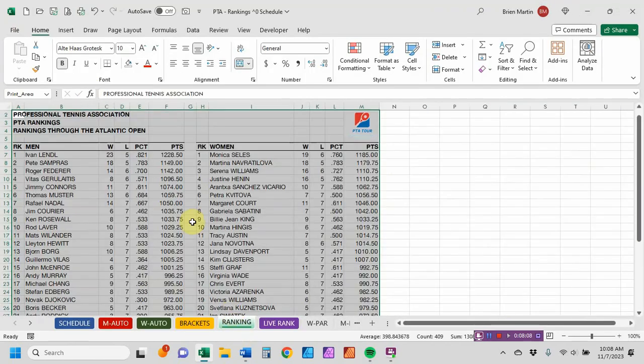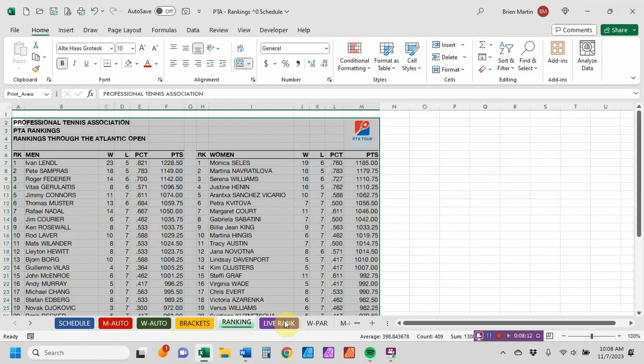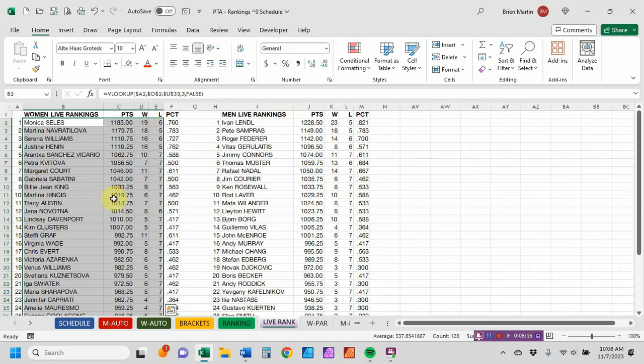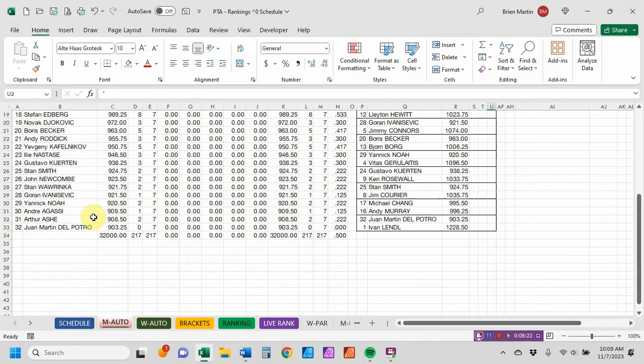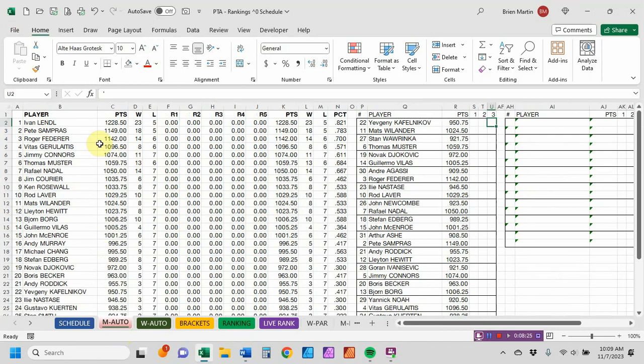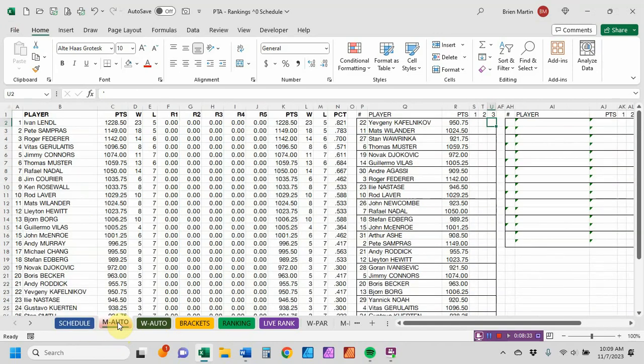The ranking report is for the end, to show the ranking at the end of that tournament. And the live ranking is for you to keep track of and to use to repopulate those data fields here in the men's and women's auto brackets so the point system can continue to work. That is how you use this program. A little bit about the point system.